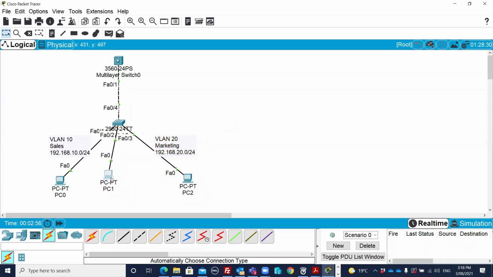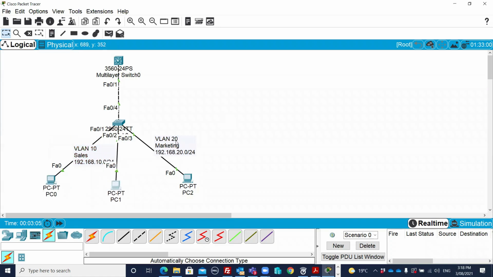So these two devices we're going to put under VLAN 10, and this device is under VLAN 20.